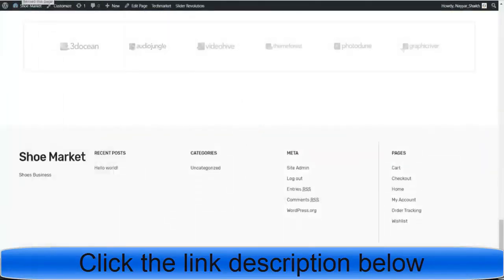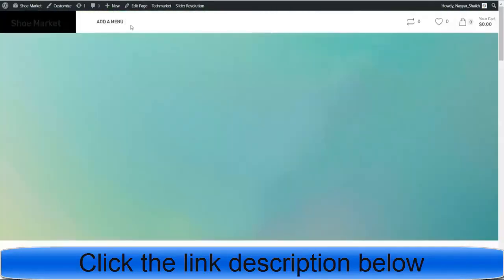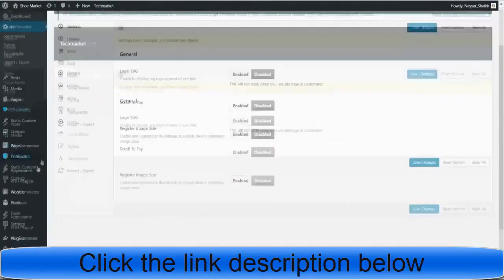Now again, come back to this page. Let's refresh it. Okay, now as you can see, we have this logo over here. We have all these things showing. We have recent post, category, meta, and all these things showing. Now we have to change these things as well. Okay, and we also have this made with love by Nair Sheikh, the footer thing that we changed. Now let's create a menu. So again, come back to this page.